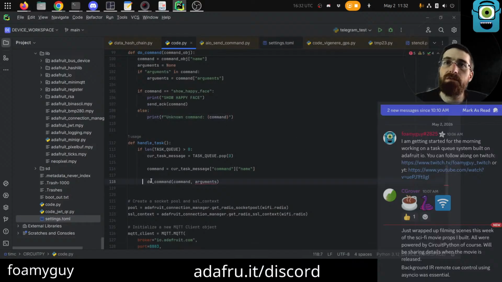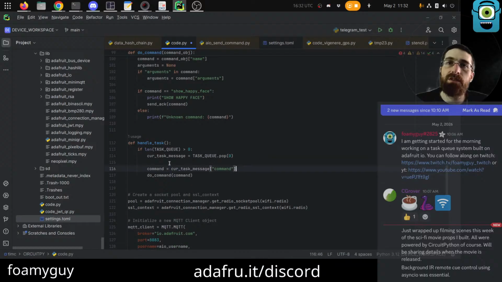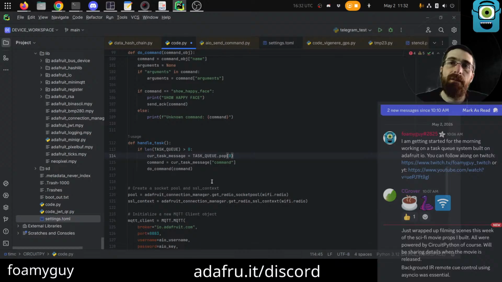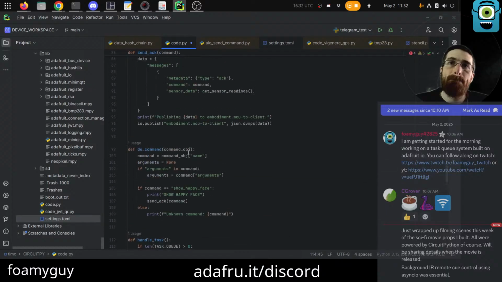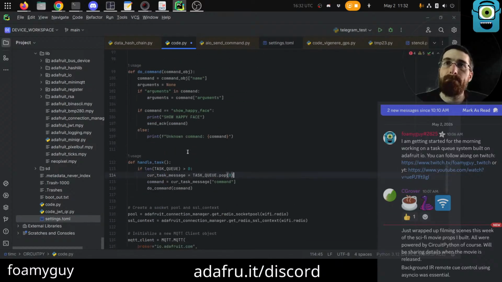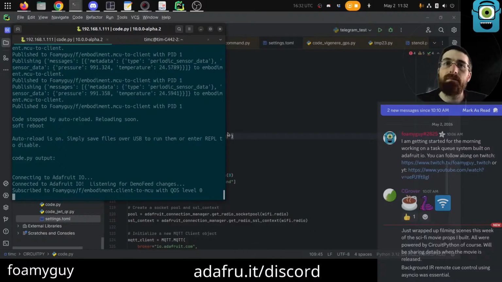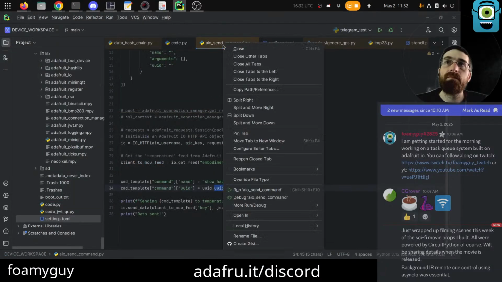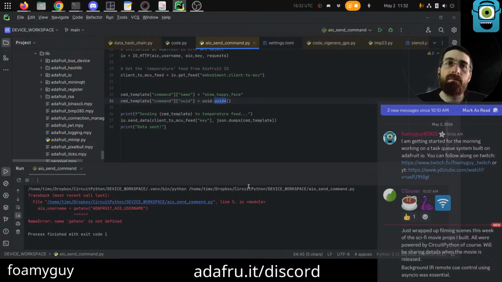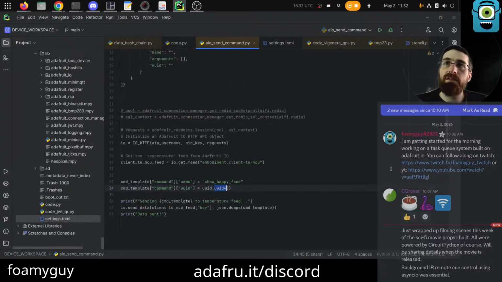So this is wrong though. Do command does no longer take arguments because they're inside the object. And actually command should not be command name, it should be the object. Okay. Yeah. EMV is not defined.